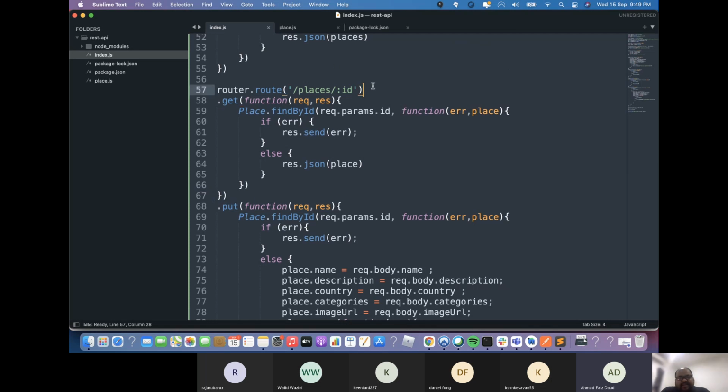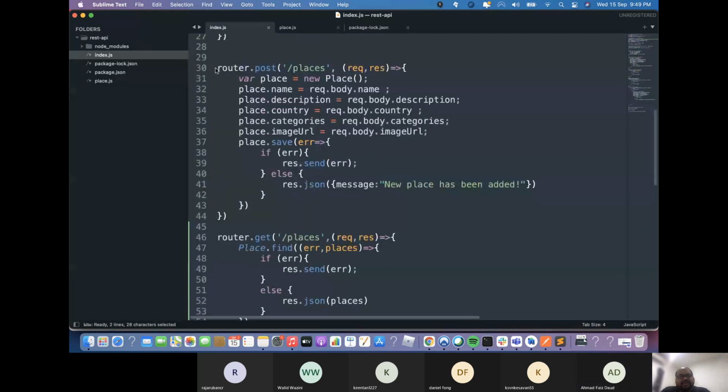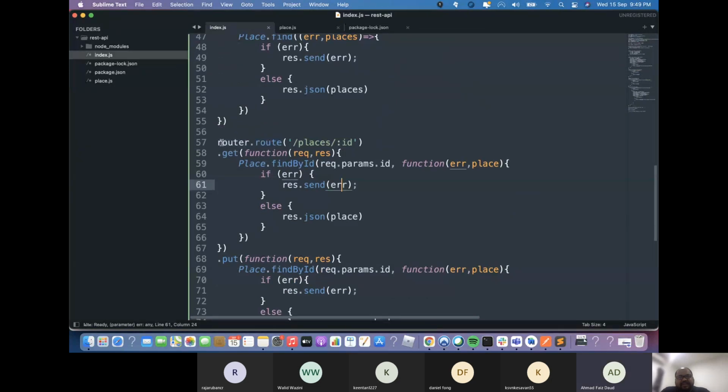Tak payah ni get by ID, tak payah buat yang router dot ni. Yang contoh pertama kita buat router post. Contoh kedua saya buat router dot route. Just be careful that on line 57 je, your line 57 tu kena sama dengan saya punya. Dia bukan router dot get, it's router dot route. I want to show the second example, the example that's coming from the slide.